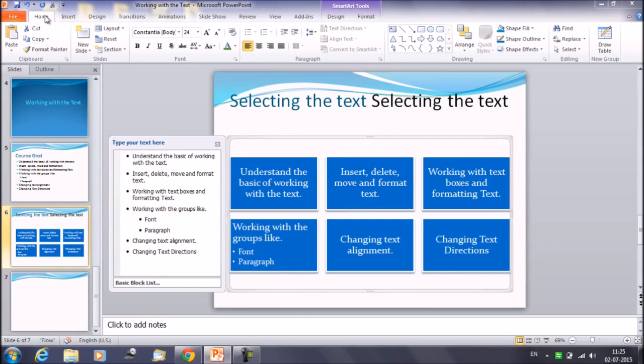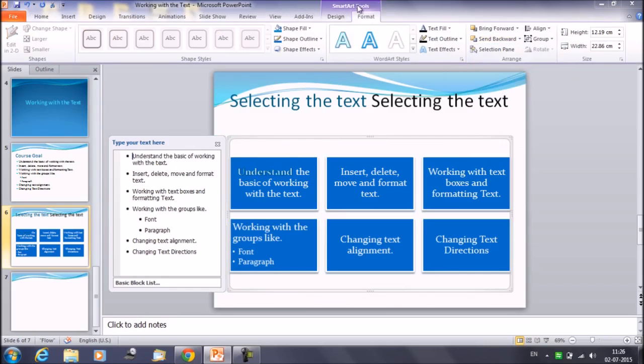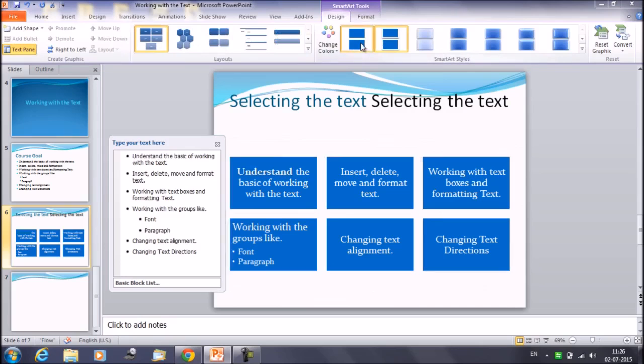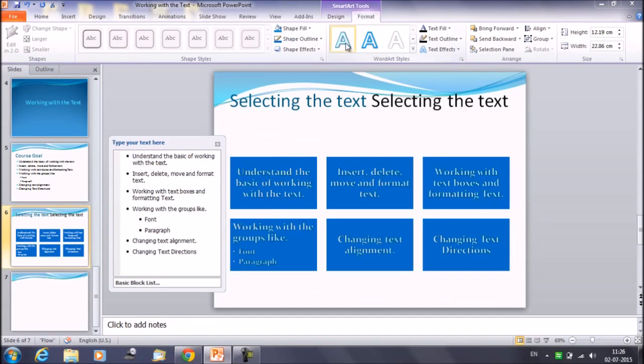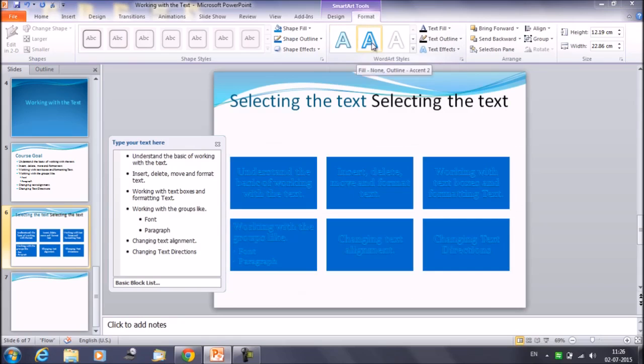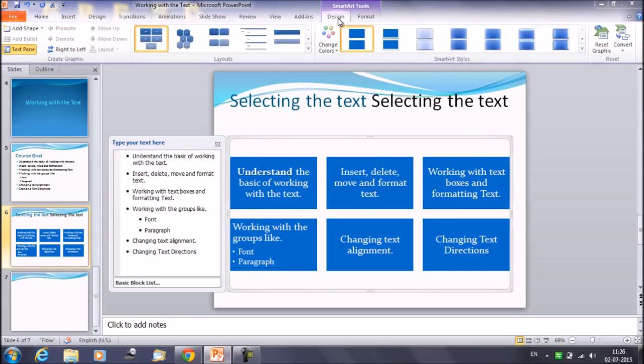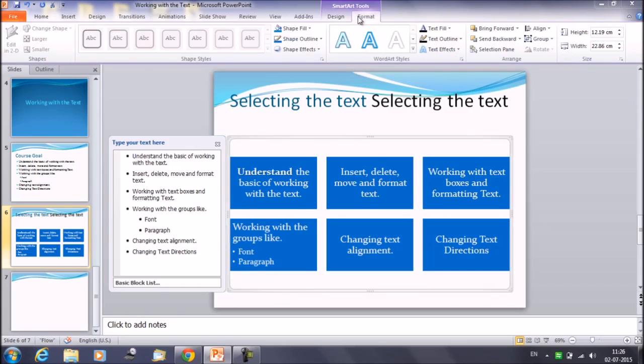Okay, now come back to the paragraph. In the SmartArt tool, you will get two tabs, design and format. Design is the outline, or you can consider it as a placeholder for your text, and then format is how your text would be written on those. Design of your layout and then format of the text.